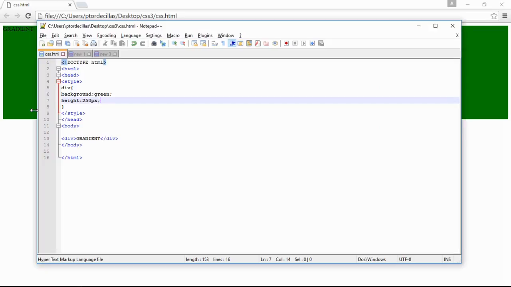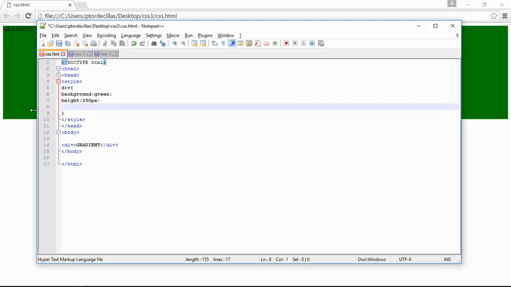Next, let's type background. This is for Safari users. Background WebKit linear gradient. Next, green, then blue for Safari.